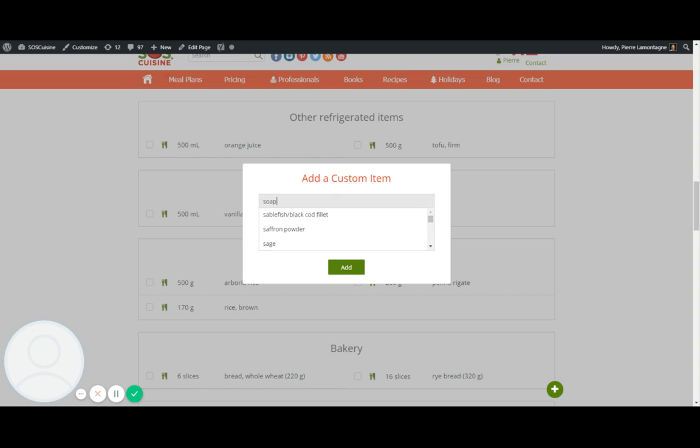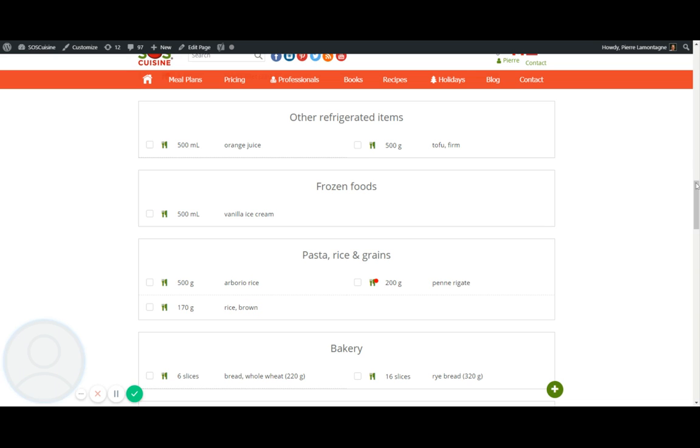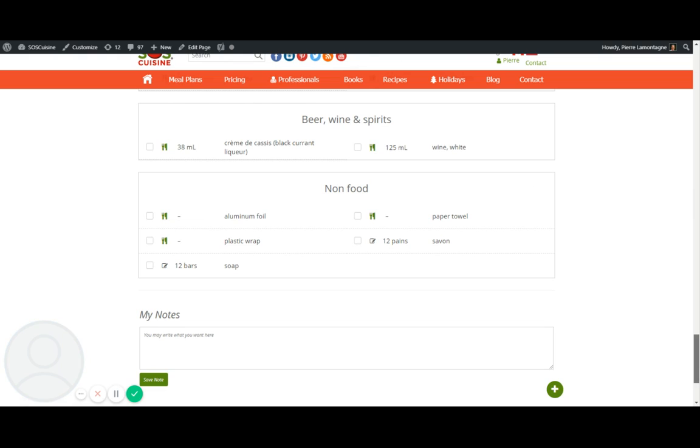Now you can also add custom items to your list. For example, you want to buy soap, 12 bars or whatever, and you can specify the item or not. If you do, you will see it in the proper location here.